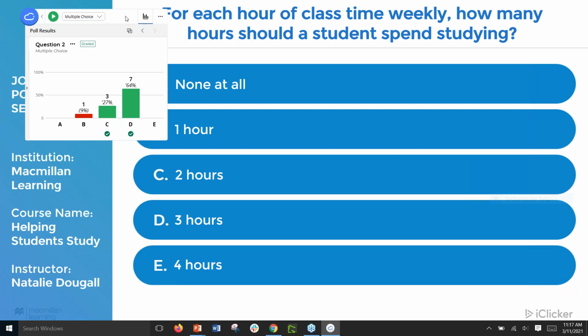So if you have a student who's going to class for 15 hours a week, by this calculation with 2 hours per 1 hour in the classroom, that means that they would be studying 30 hours a week for a total of 45 hours. Whereas here, they would be studying for 45 hours.